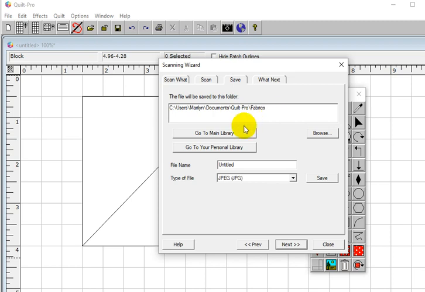my personal library. Now if you get something like this, you're in the main library of fabrics, and you'll have to go through the main library of fabrics and locate your fabric. Simply go to your personal library and it will save it under My Fabrics or My Favorites, and we're going to give this a name. I'll call it Blue Fat Quarter, and then go ahead and click Save.